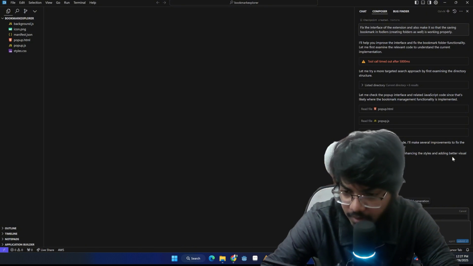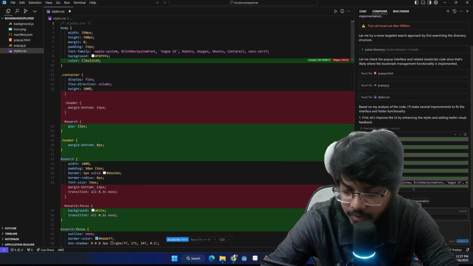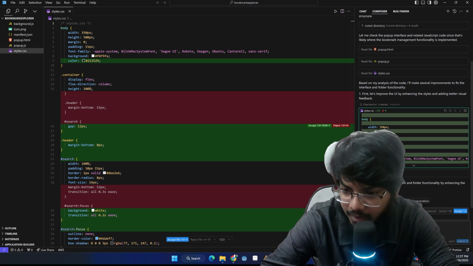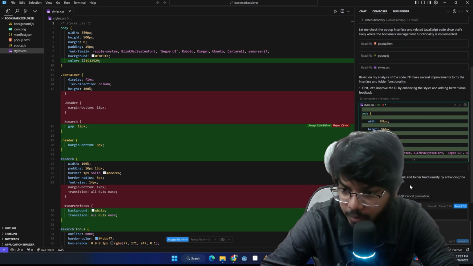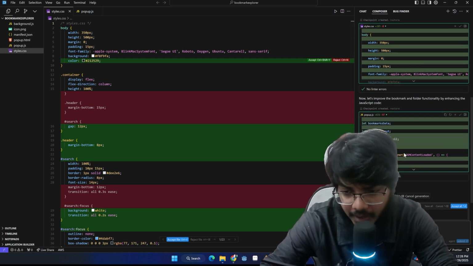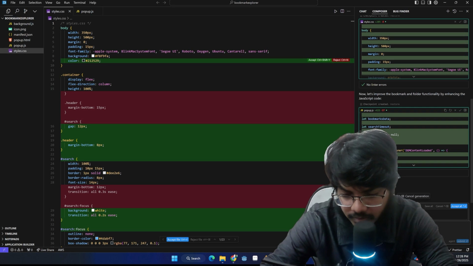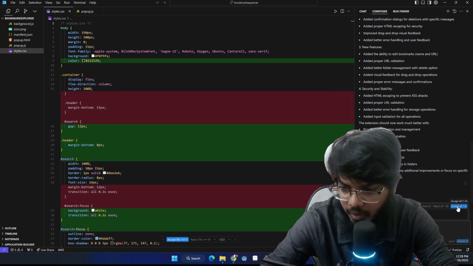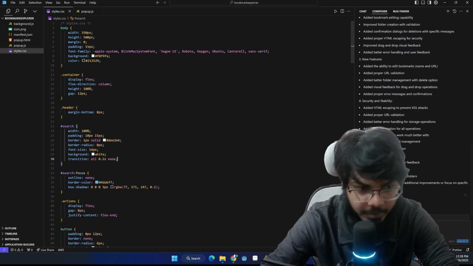Okay, so now it's generating the style. Okay, so now it has generated and applied the style. And now it's saying, now let's improve the bookmark and folder functionality by enhancing the JavaScript code. Now it's generating the code for the popup.js. So let's see how it does. All right. So now the code has been generated for the popup.js, and now it has also been applied. So no errors. So now it is done. I'm going to click on accept all over here. Now it's accepted. It's done.